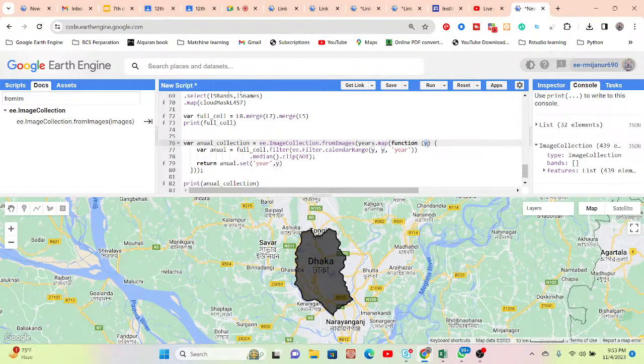Now I simply put my argument in the curly bracket. In this curly bracket, I put my argument. What is my argument? My argument is that this 439 image is converted to a yearly median image. And this 439 image is stored in this variable, full collection.